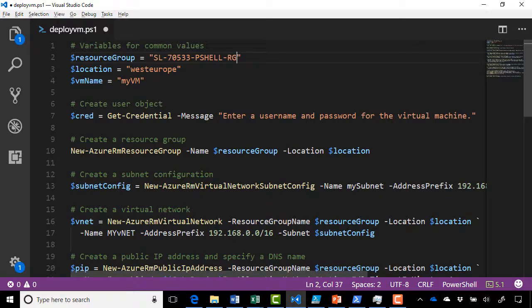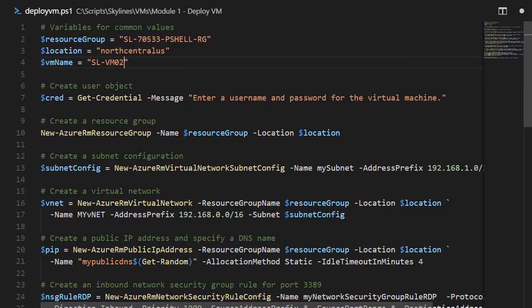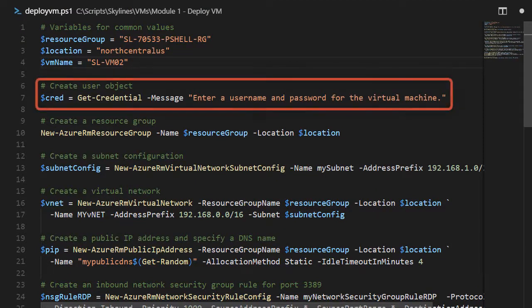Next, I've got location, so I'm going to select North Central US. And for the VM name, I'm going to choose SL-VM02. Now let's walk through the script itself, and I'll magnify the screen here so you can see this a little easier. We first need to create the user object, so this gets us a username and password for the virtual machine, so we use $cred = Get-Credential. That's going to prompt us for credentials and store them in the variable called cred, C-R-E-D.